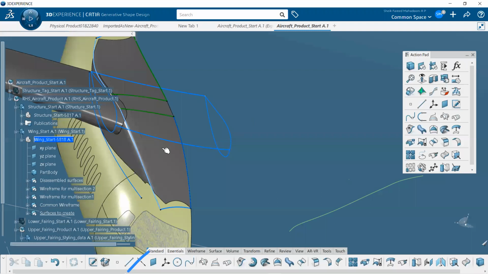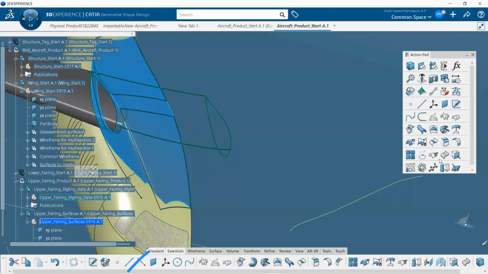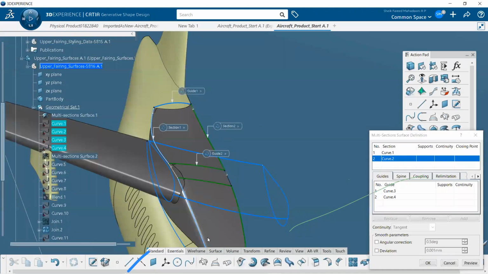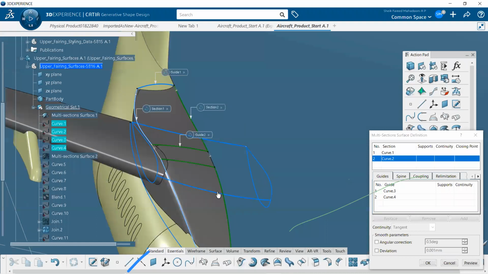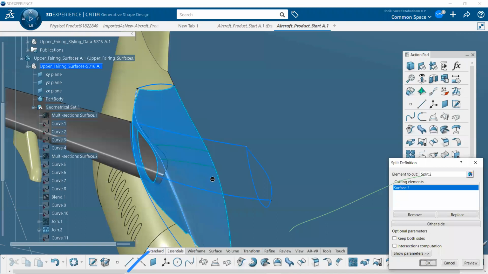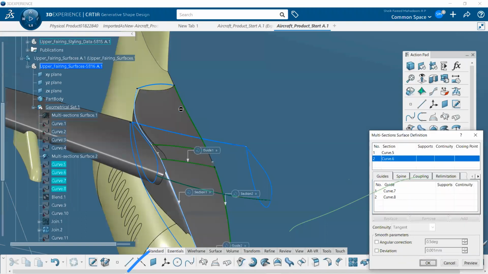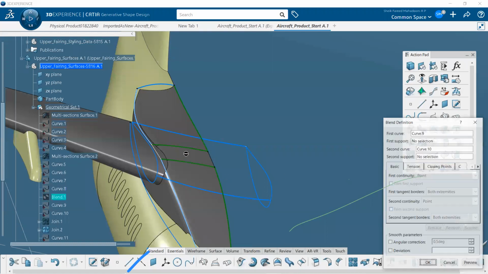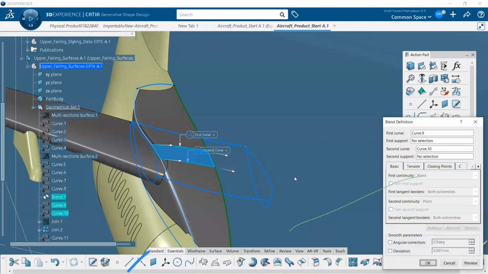In the geometrical set, first I created a multi-section on one side to create the closed surface. Then I created a multi-section on the other side. Right now I have one surface over here and another surface over here. In between them there is free space, so I created a blend. You can see I selected the edge of the first surface and the edge of the second surface and created the blend.